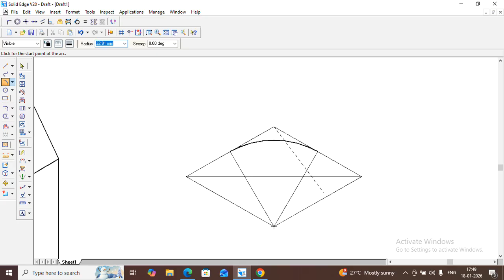Similarly, this is the center, and the midpoint is the radius. Let's construct the arc from midpoint to midpoint. Then similarly construct, this is the center, this is the radius. Let's construct an arc. Similarly, this is the midpoint, this is the radius. You construct an arc like this. Okay.